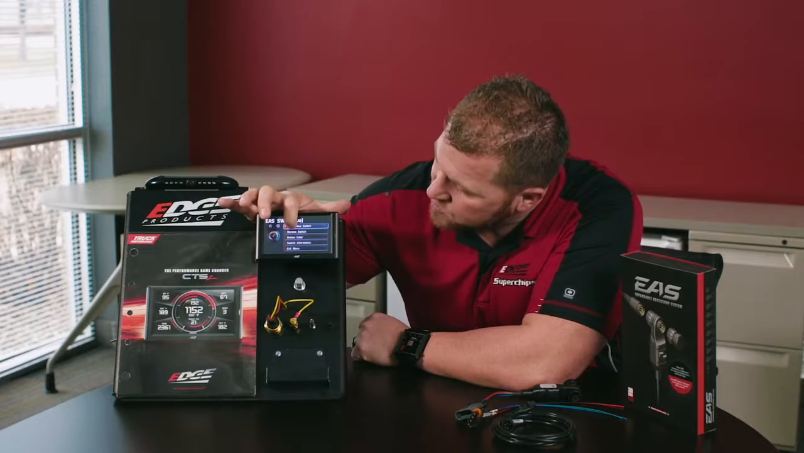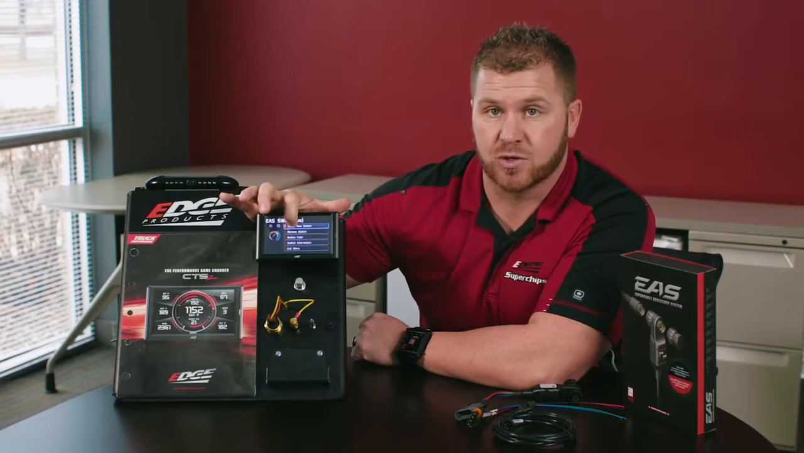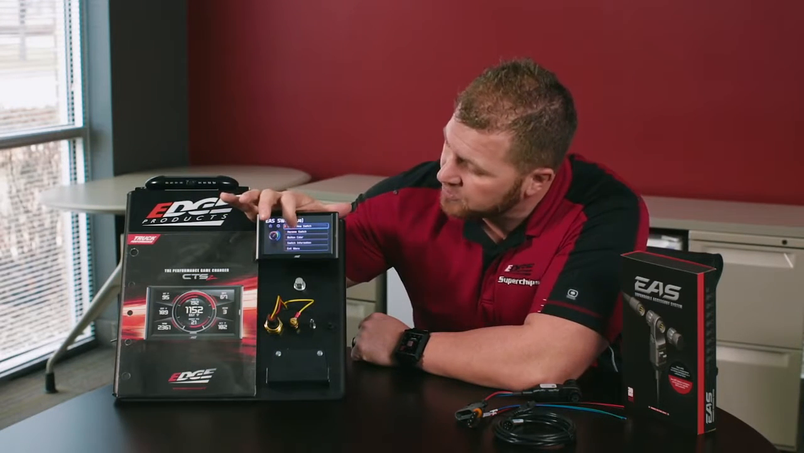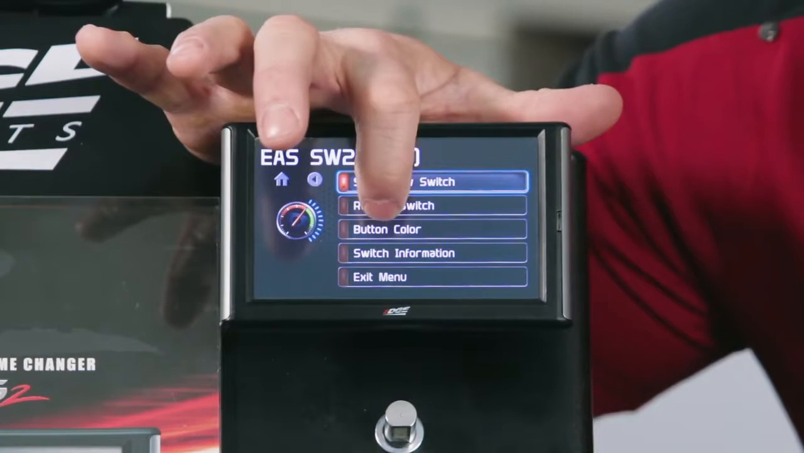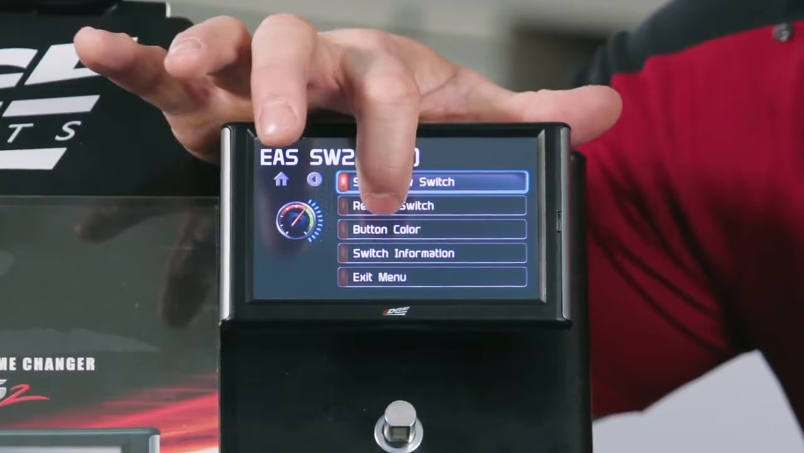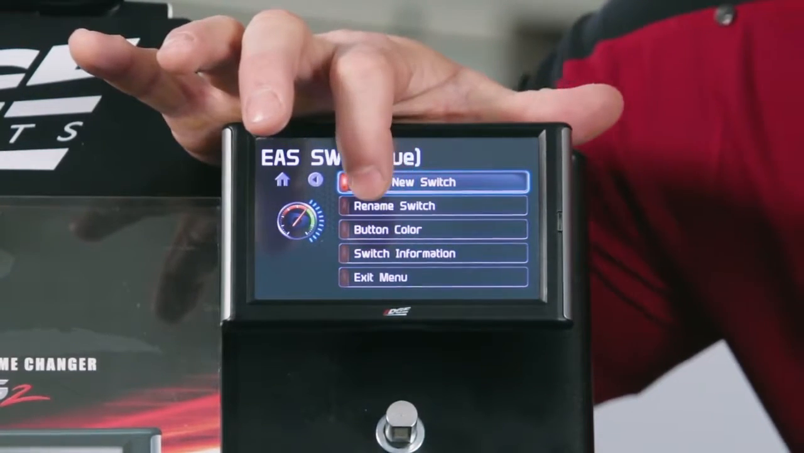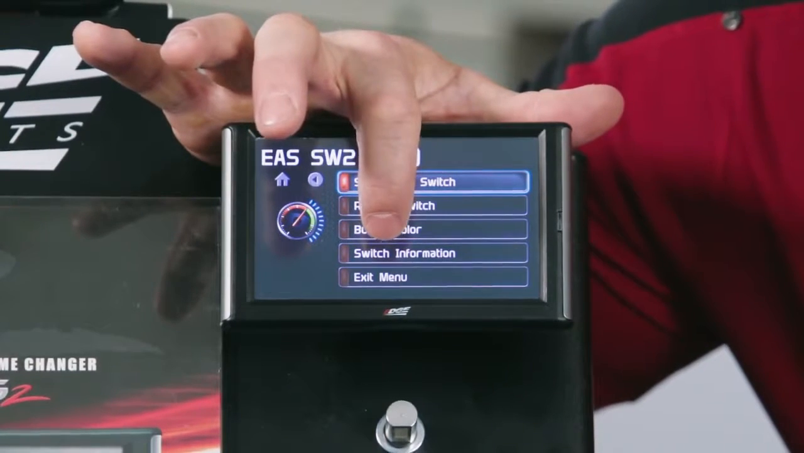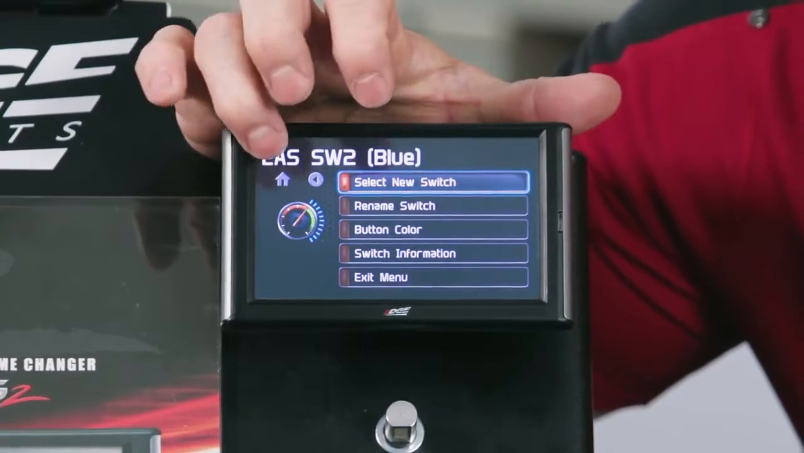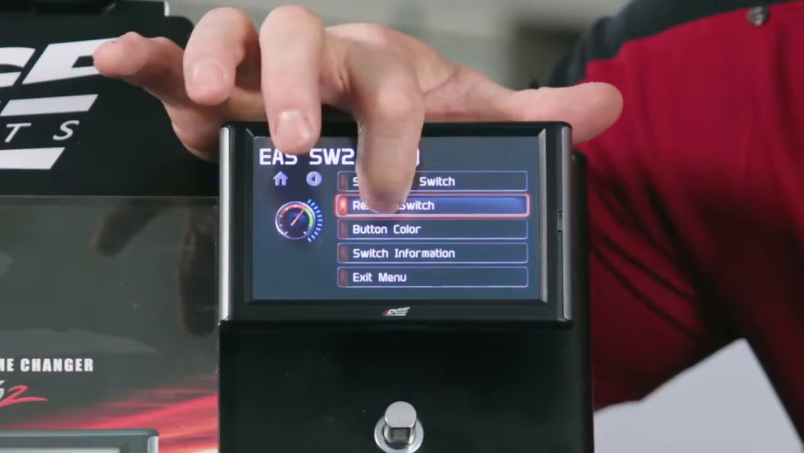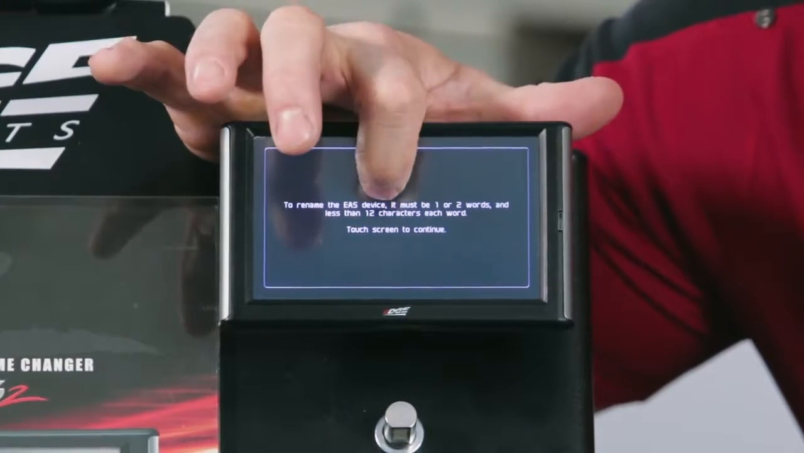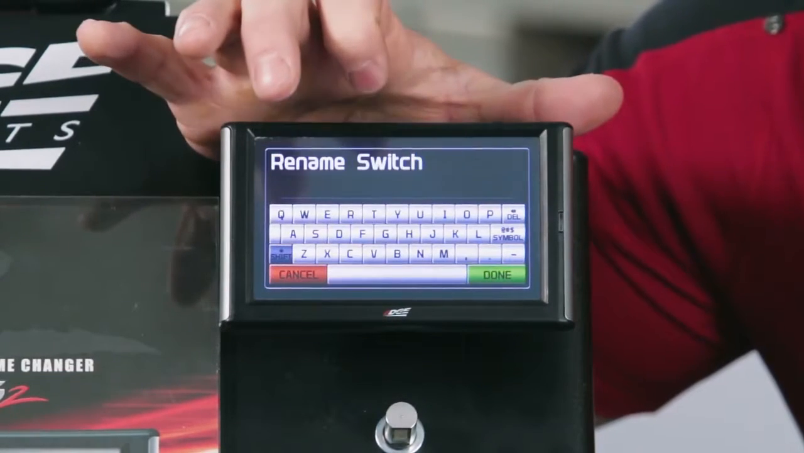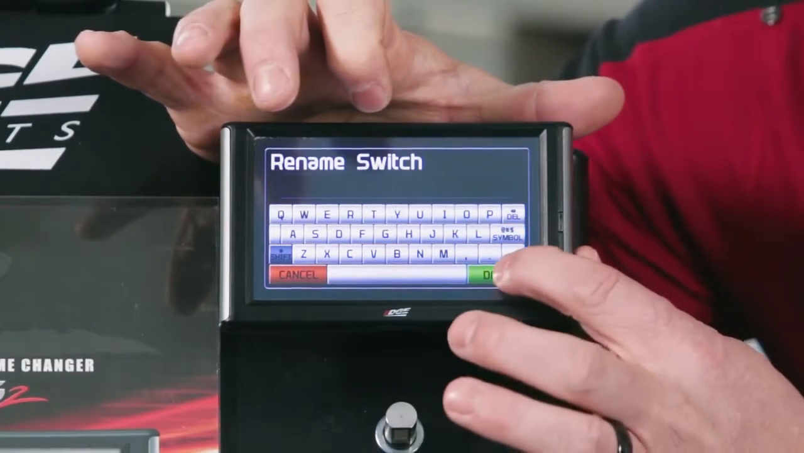You can rename the switch. So if you want to say light bars or fog lights, you can rename them all through the device itself. Change the color of the LED light that's showing up in your switch panel. You can change the switch information and exit view. So if you wanted to go in here and rename the switch, it tells you what to do here, how many characters, and you can actually use a keyboard. Once you name it, you're done.